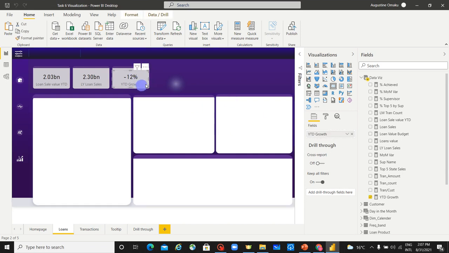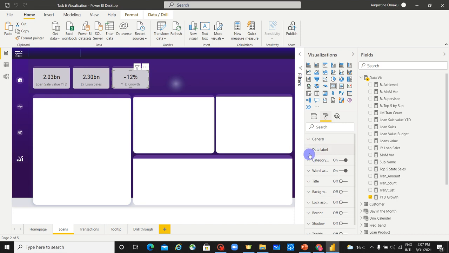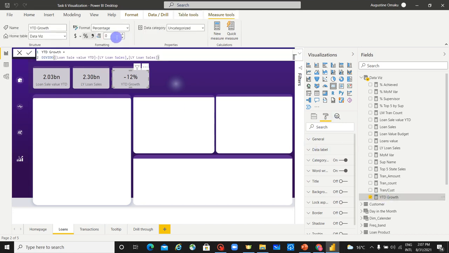So we'll go to, let's make it 1 decimal place. Let's go to the card. Let's use the measure. So just click on this. So it should be 1 decimal place. Yeah, 11.7%.